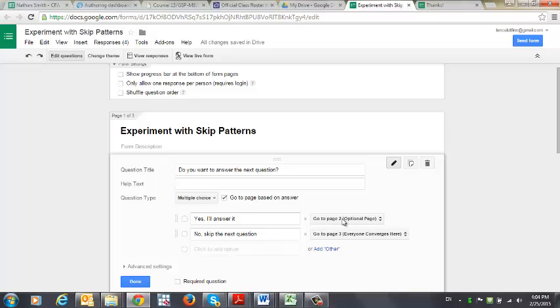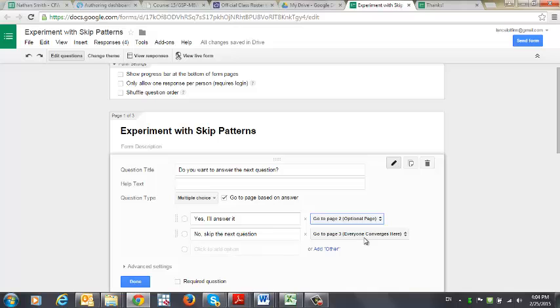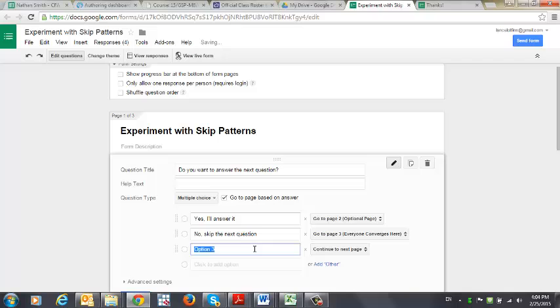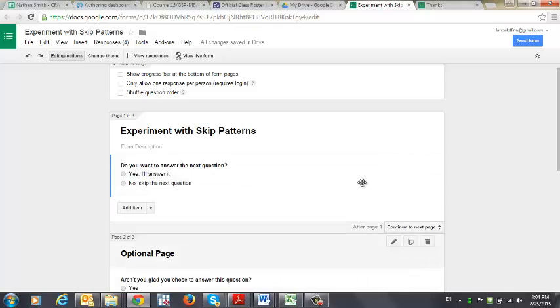But if you click it, then it gives you an option for each answer choice about which page they'll go to. So in this case I say, go to page 2. That's an optional page. Go to page 3. That's where everyone converges. If you want, I could add a third option. This is stupid. I quit. And then I could make that be that you submit the form if you submit that one. But I don't actually want to do that, so I'll delete that. Just stay with 2. Okay.